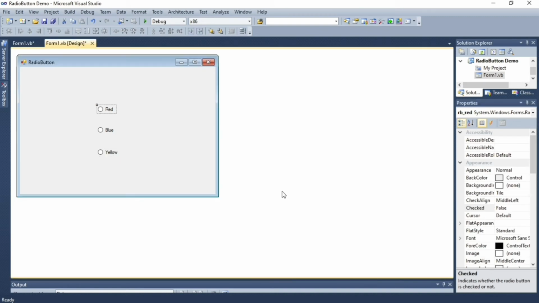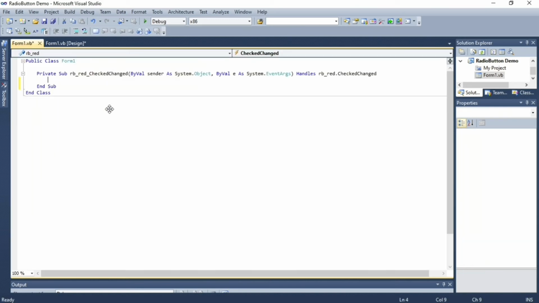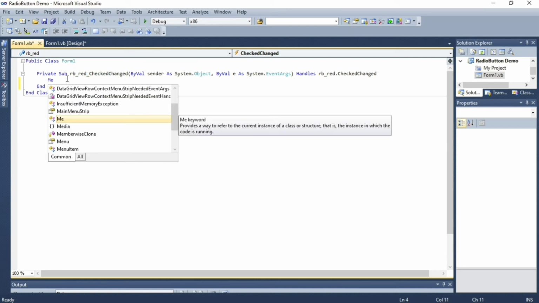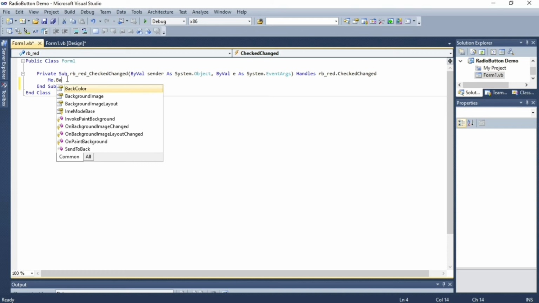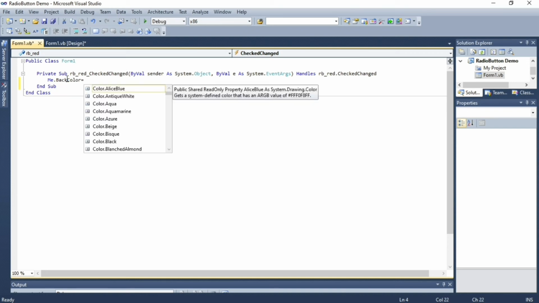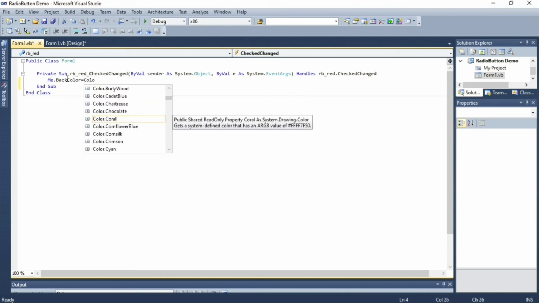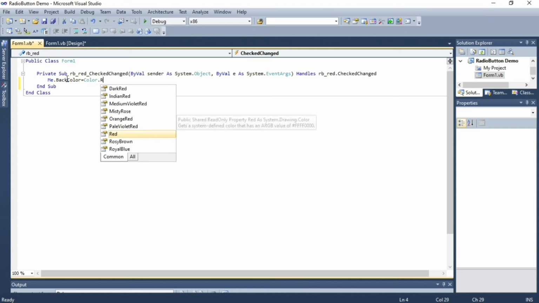Then after I will double click on the red radio button control to write code in the window. In the code window, you can see the CheckedChanged event of the radio button control is generated. In this event, I will write a code: Me.BackColor = Color.Red.